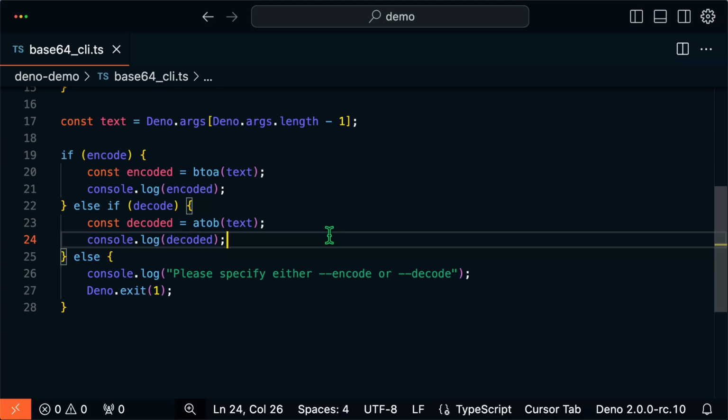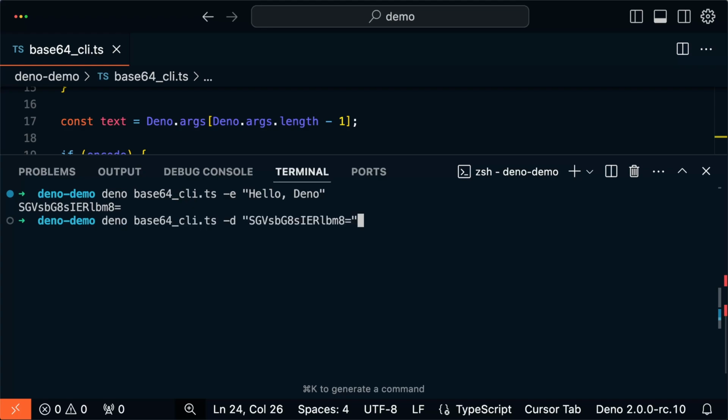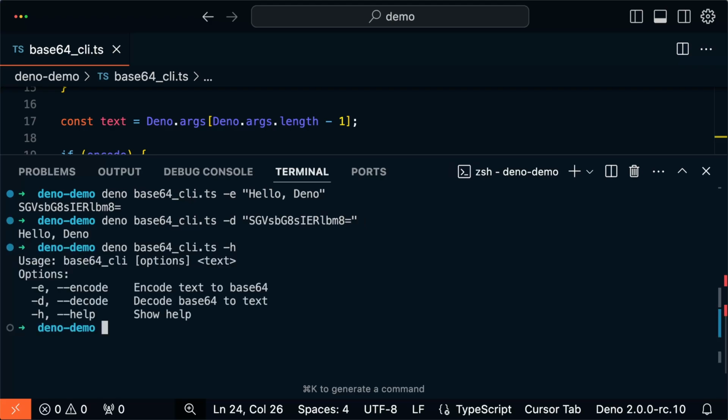So let's go ahead and save this, and then we can run it. So let's run deno, and then the file base64_cli.ts, and then we'll do -e for encode. We want to encode hello Deno. So let's run that, and we get the base64 encoding for hello Deno. So let's do the opposite. Let's decode that base64 string. We put that in there, same as we did with the encoding, and we get back hello Deno. And of course, if we ran -h, we should get our help log.